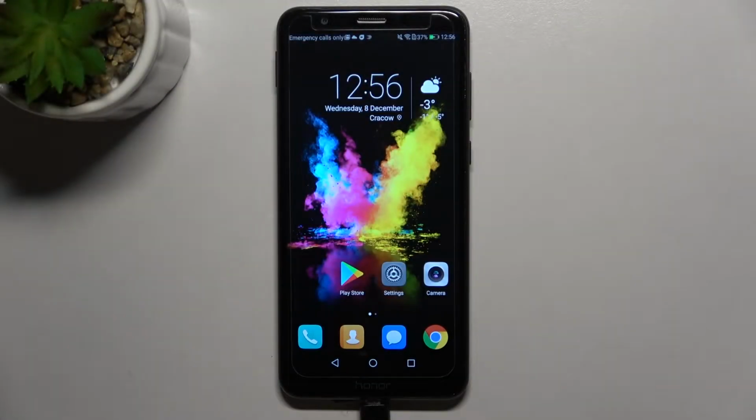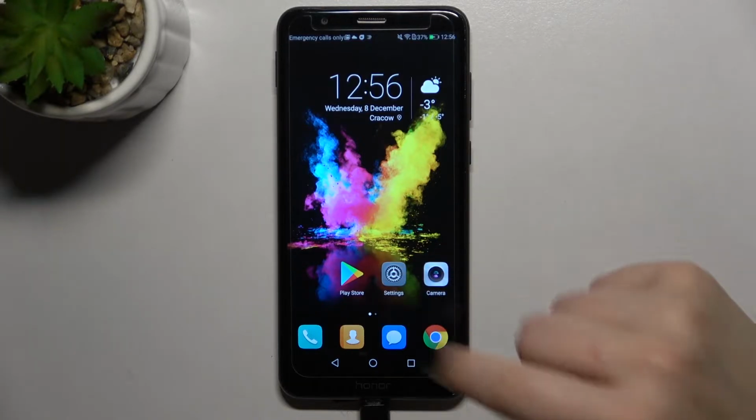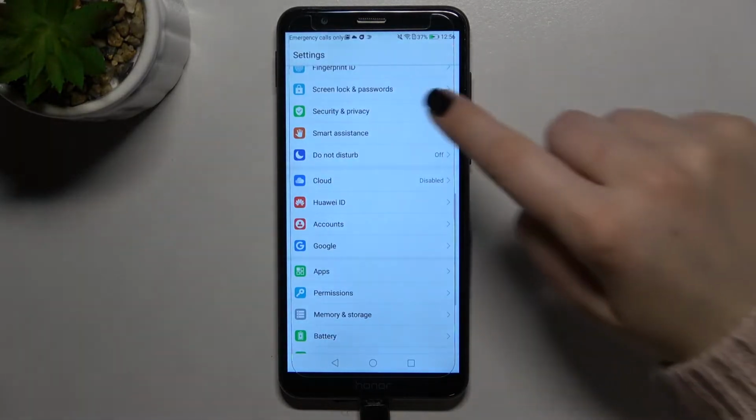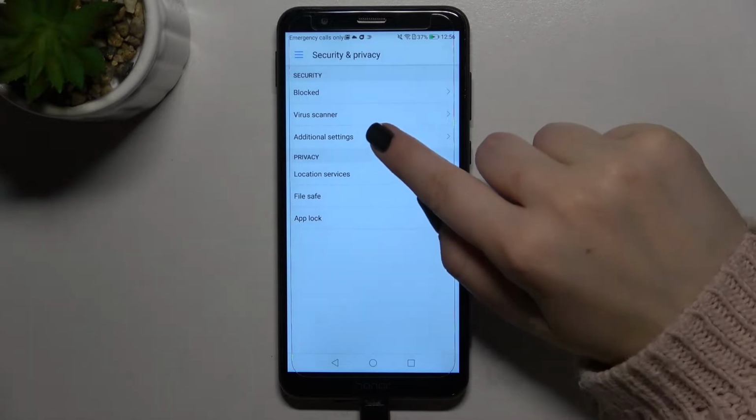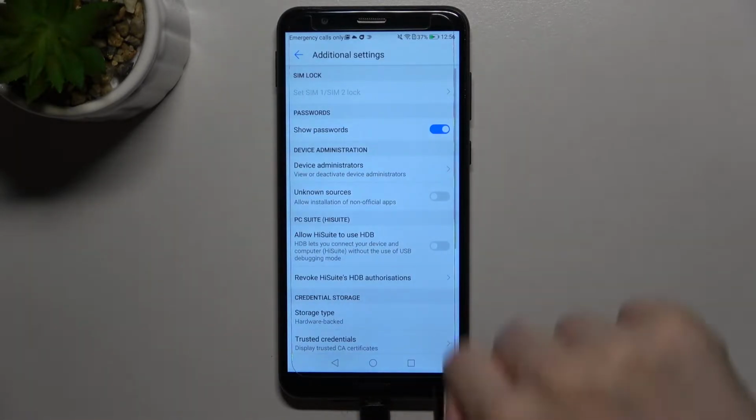Hi everyone, in front of me I've got Honor 7X, and let me share with you how to allow unknown sources on this device. So first of all, let's enter the settings, and now let's find the security and privacy. Here we have to enter additional settings, and as you can see in the device administration, at the second position we've got the unknown sources.